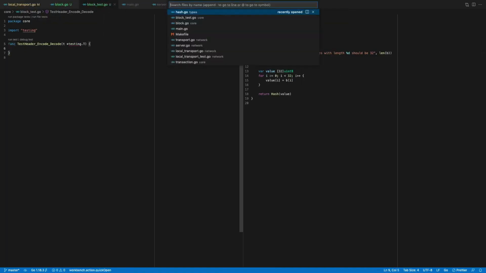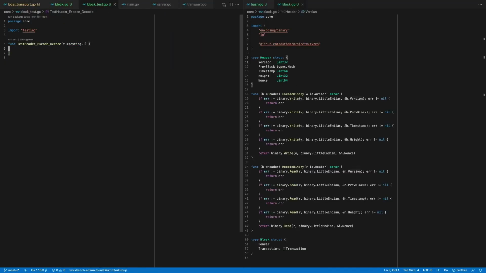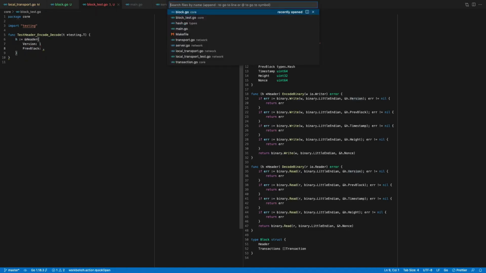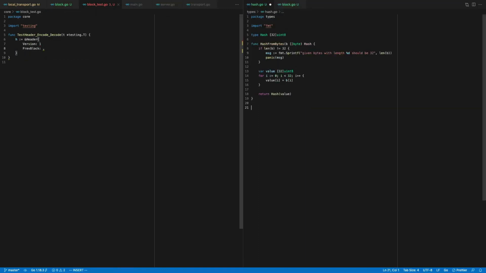Okay, let's open up the block next to us. TestHeader encode decode. So now we're gonna make a header. We say it's a header, version is 1. Okay, cool. So now what we need to do is go to hash and make something like, because I wanna put a random hash in it, so I need to make the function myself. Random hash.